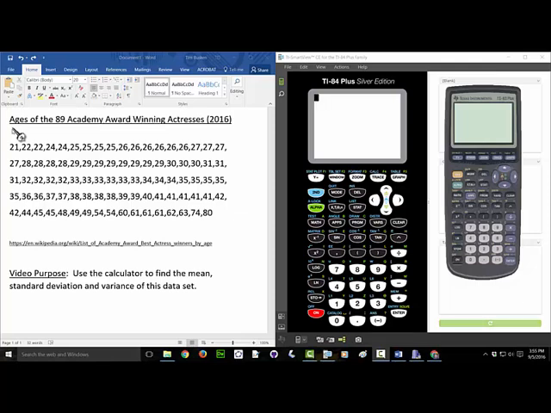Right here we have the ages of all 89 Academy Award winning actresses. This was taken from Wikipedia. Here's the web address. This was taken in 2016. I have all the data listed here in ascending order. And the purpose of this video is we want to use the calculator, both the TI-83 and TI-84, to find the mean, standard deviation, and variance of this data set.